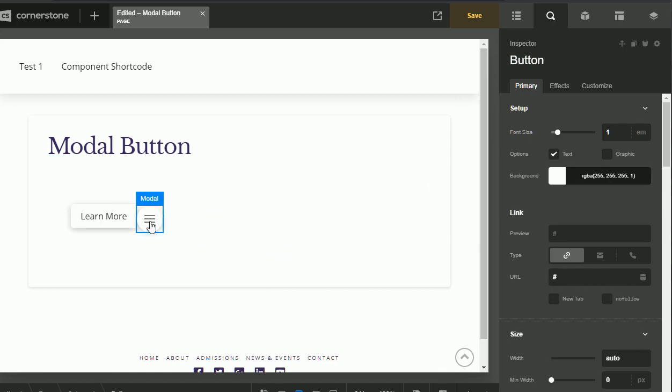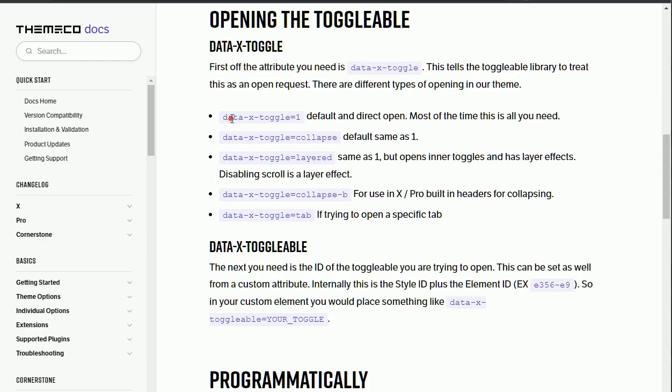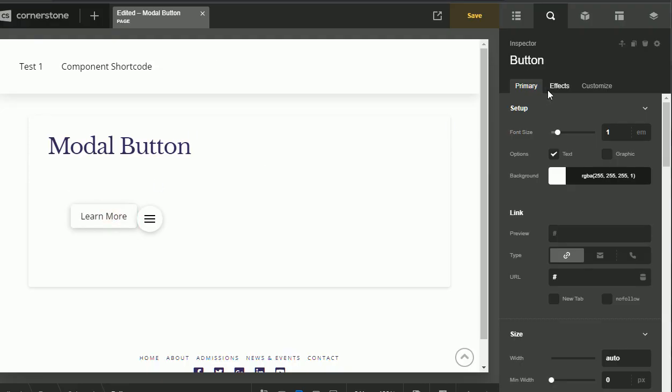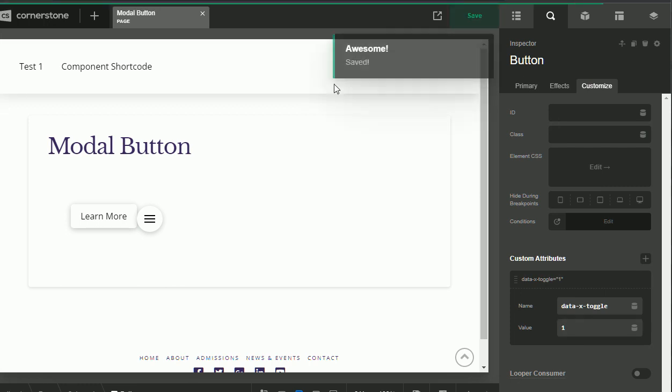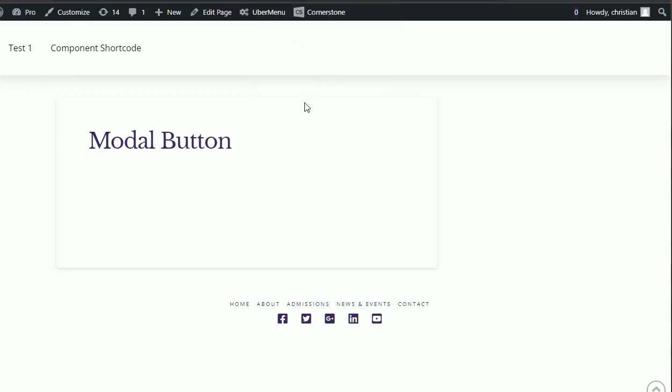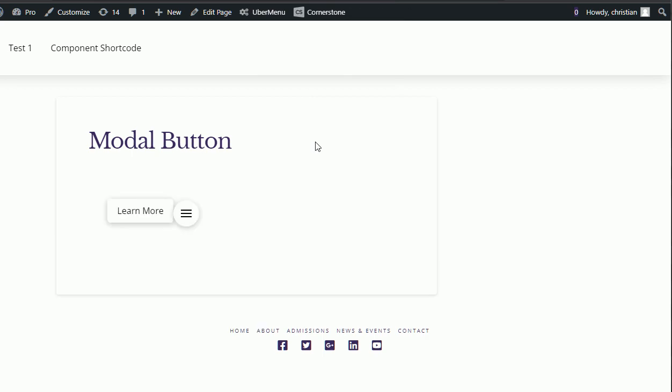So the way we do this is first you add this data-x-toggle to the button element custom attribute. So you add that and you add the value of 1. So save this and let's preview the page.